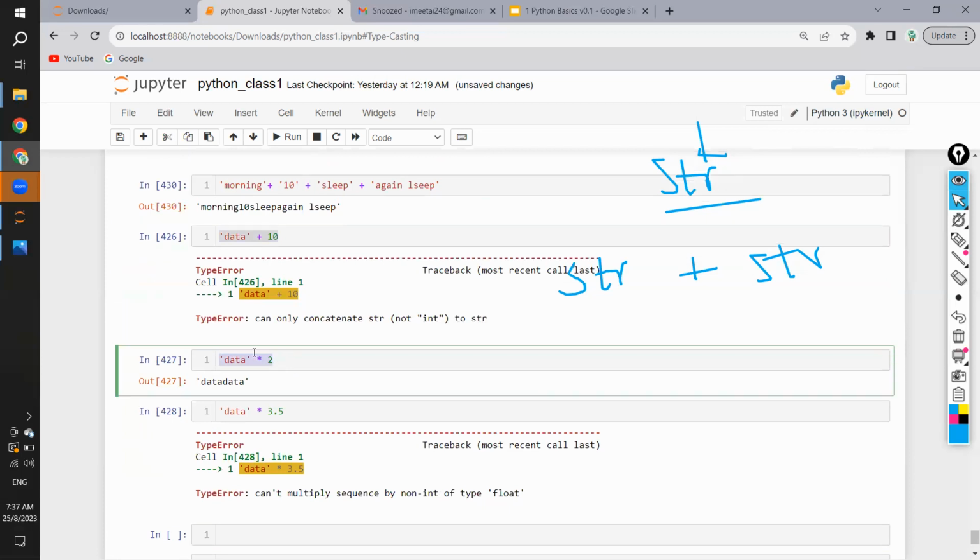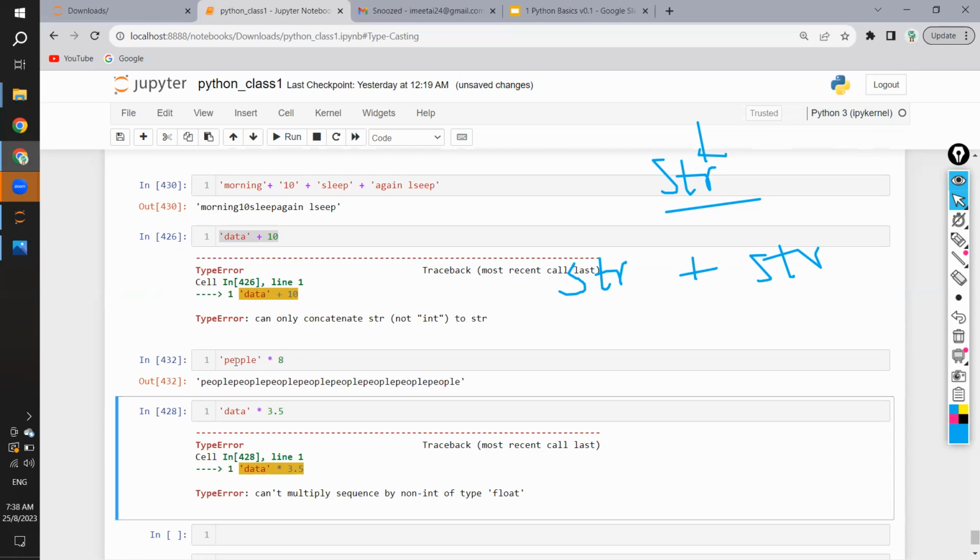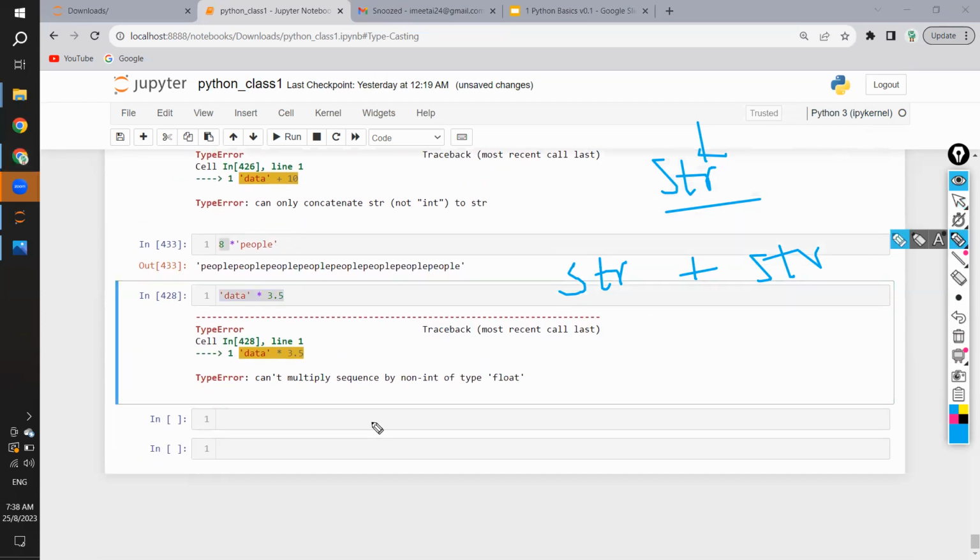Now a string you can multiply also. You can say some people into 2, it will repeat as many times as you specify. But will this work? 8 into people? People into 8 is fine, it works. So whether you give 8 into string or string into 8, it works, right? And multiplication with an integer value will only work, but float will not work. So fundamentally, plus is used for concatenation of strings.